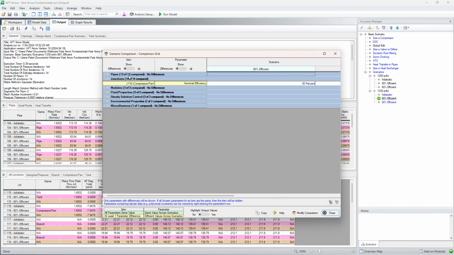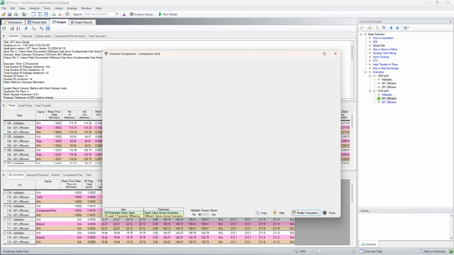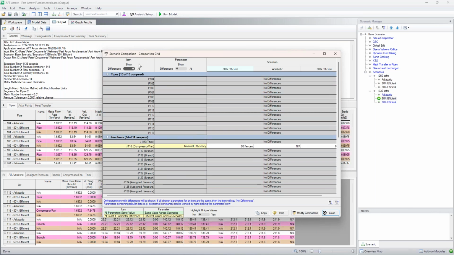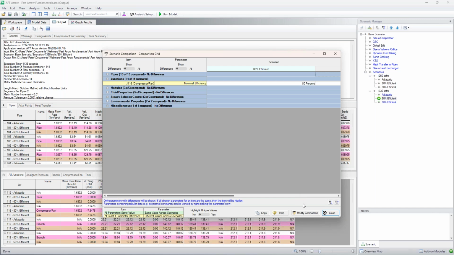And if you had more differences, these would all show up. And click this to show all, and it'll show everything. No differences. That's why it's being hidden when you select the only differences.